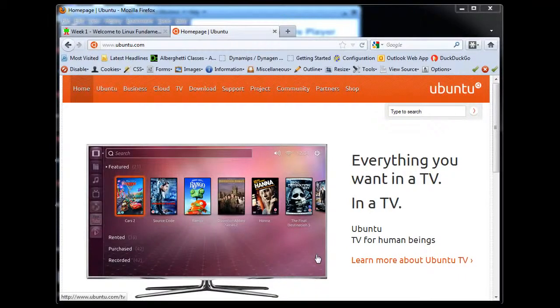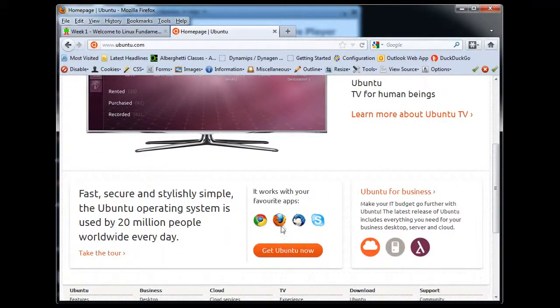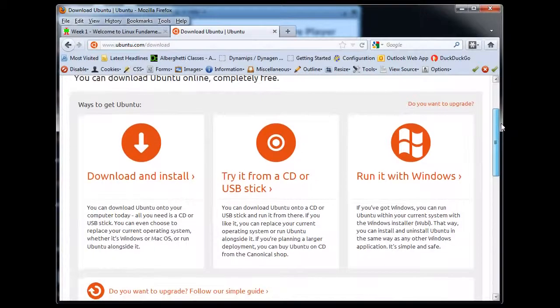Okay, this is a tutorial on how to install Ubuntu Linux. So I've gone to the homepage for Ubuntu at ubuntu.com, and I'm going to scroll down here, and there's a link here that says Get Ubuntu Now. So I'll click on that, and you can see here you're given some choices right off the bat.